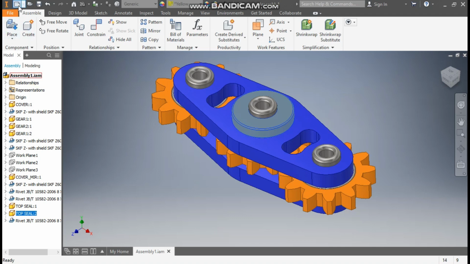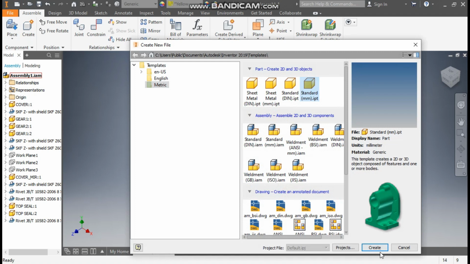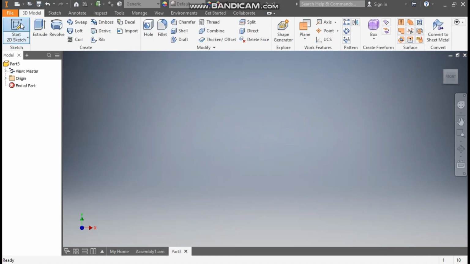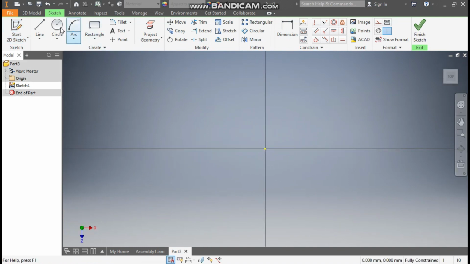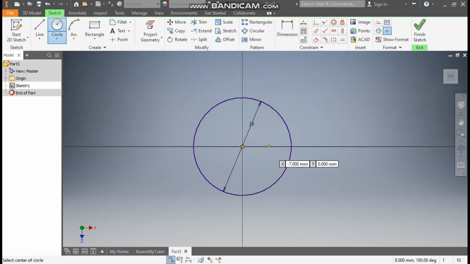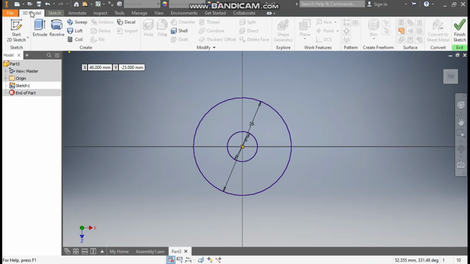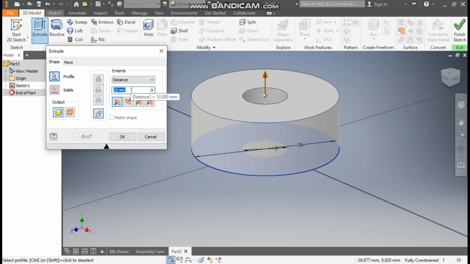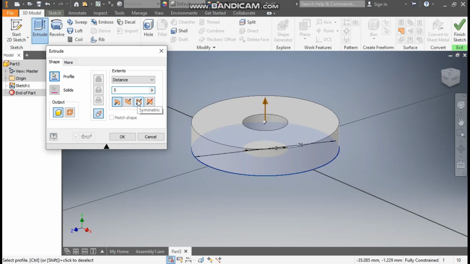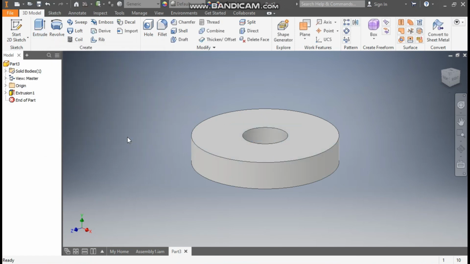Okay, so go to new, take a standard part in millimeter and go to create. Now take a 2D sketch, select the top plane, rotate the view, take the circle command from the center point, make a circle of diameter 26. Okay, from the same center make a diameter of 8. Go to 3D model, take extrude, select this profile and here we are going to make an extrude of 5 mm. This will also be a symmetric extrude and press OK.